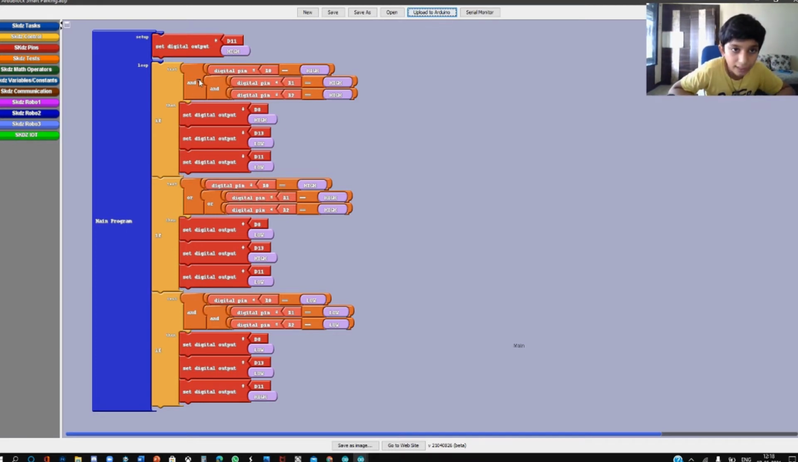Now there are 2 AND blocks that I've used. So what does the AND block do? When there are 2 conditions and both of them should be fulfilled, then only a particular action can be done. So for that I am using the AND block. Now there is an OR block here. So what does the OR block do? When there are 2 conditions and one of the 2 conditions should be fulfilled, then only a given thing will work. That's when we use the OR block.